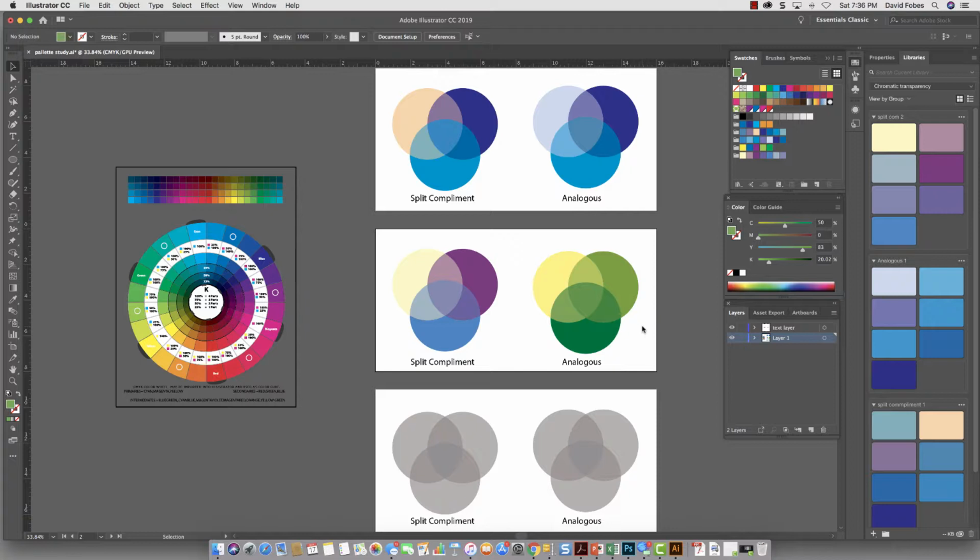Okay. So what I want to do is create a new color group, and I'm going to call this analogous to. Okay, there it is right there. So I'm going to go through this process, and I'm going to drag these down into the color group.